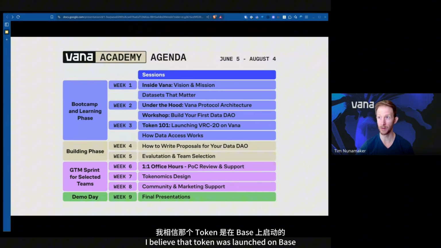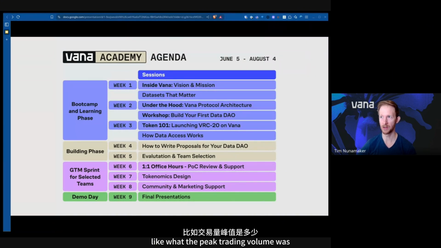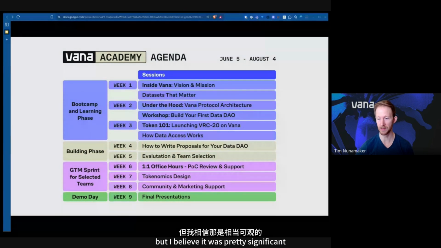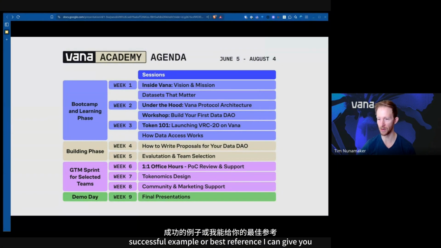At the time, I believe that token was launched on Base. I do not remember what the peak trading volume was, but I believe it was pretty significant. Sorry, I can't cite the specific numbers, but I would say that's the most successful example or best reference I can give you.